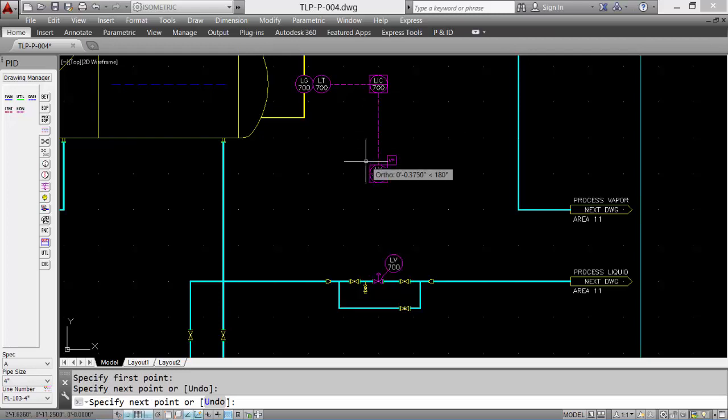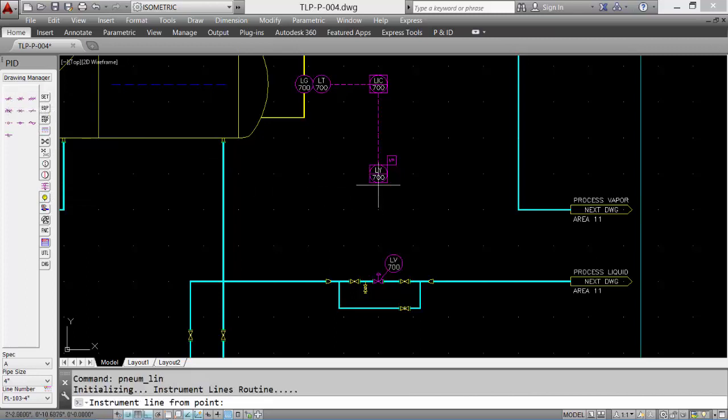And now we need a pneumatic line. Select our instrumentation lines, select a pneumatic tool, and the software will produce a pneumatic line. Take a closer look at it.